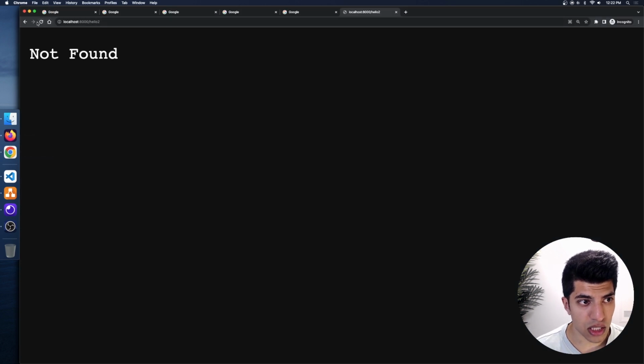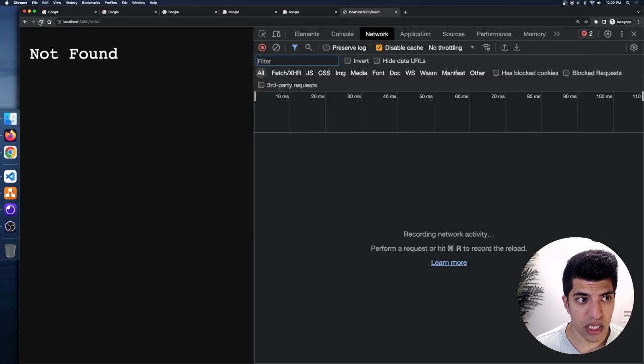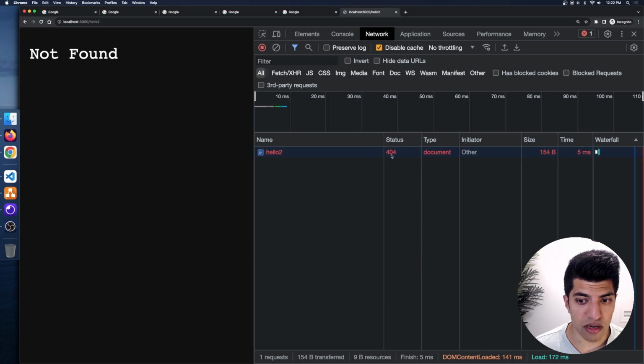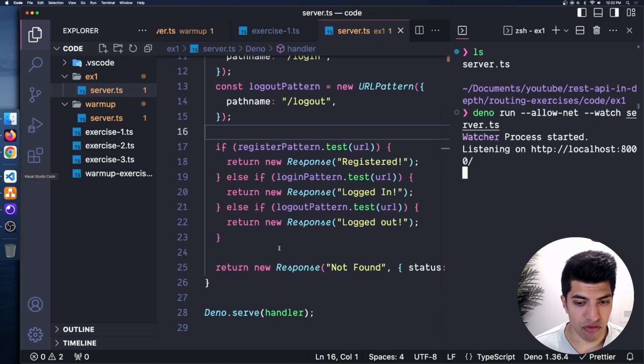So if I do slash hello2, I get back a not found. I'm just going to show you what I mean with the status codes here. If I go to the network tab and I refresh this, we'll see that we do get a 404 here, which is different from a 200, which implies that we did find something. So in this case, we get a 404 not found, which is that status that we were sending back. And that's coming from right over here, this status 404.